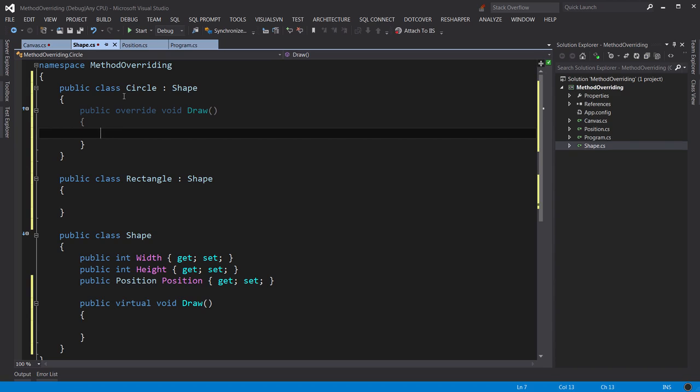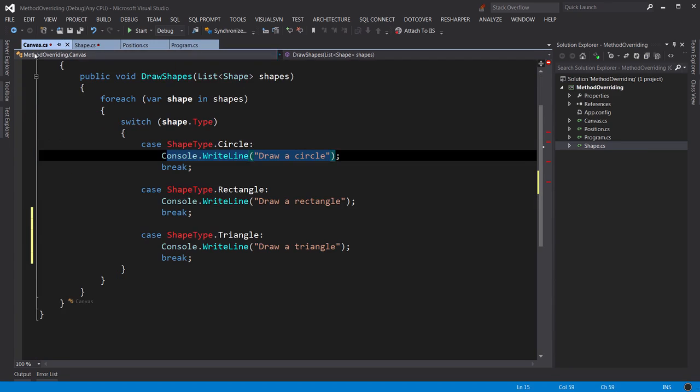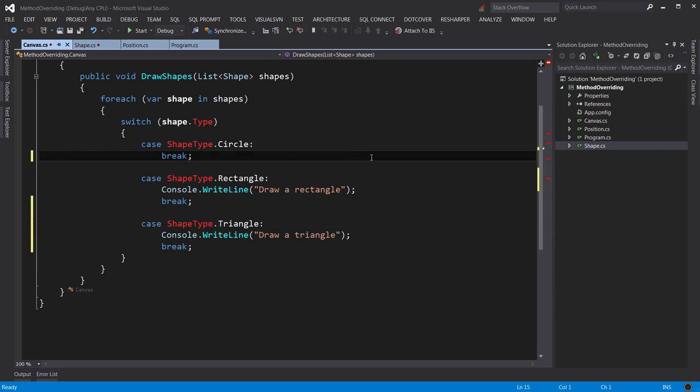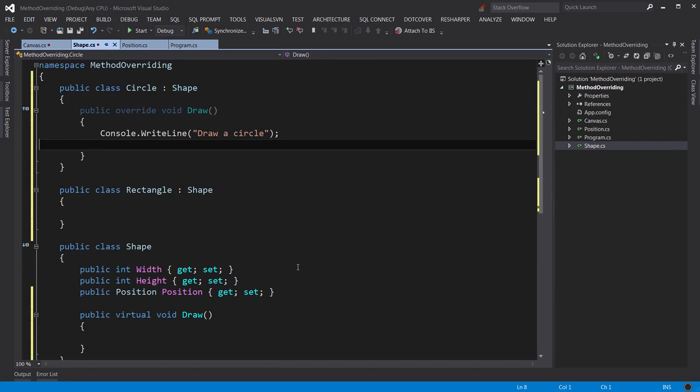Let's get back to our canvas class. Note that here is the algorithm for drawing a circle, which was not encapsulated with the data about circle in one unit. The behavior was somewhere else in the application. And that's a symptom of a poorly designed application. So I just cut this from here and put it back here.